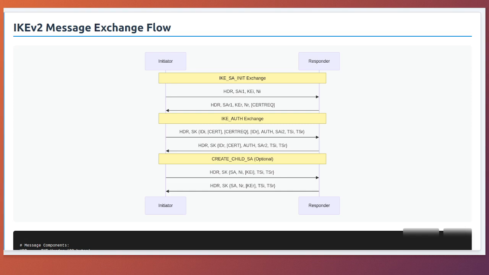The IKE_SA_INIT exchange is where everything begins. The initiator sends a message containing its supported cryptographic algorithms, a Diffie-Hellman public value, and a random number called a nonce. Think of this as saying, "Hello, here's what I can do, and here's my part of our shared secret." The responder evaluates these proposals, selects matching algorithms, and responds with its own DH value and nonce. At this point, both parties can calculate the same shared secret without ever transmitting it over the network. This is the beauty of Diffie-Hellman key exchange.